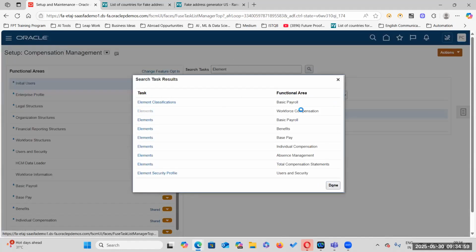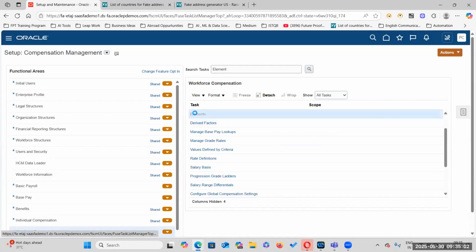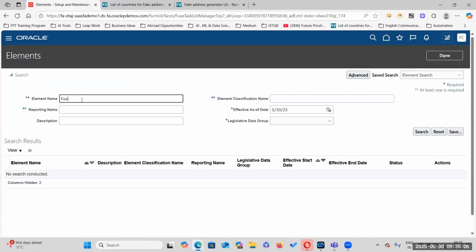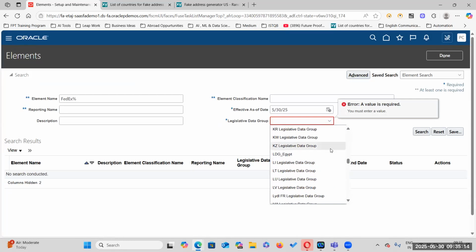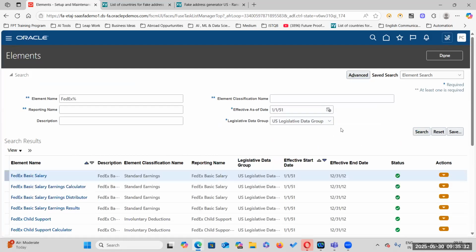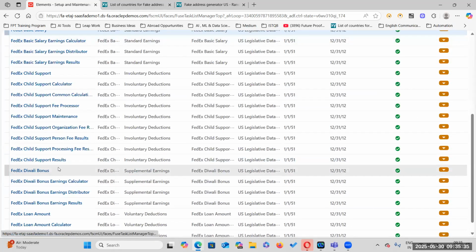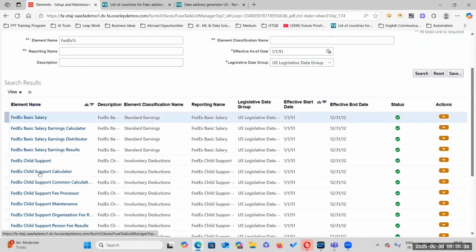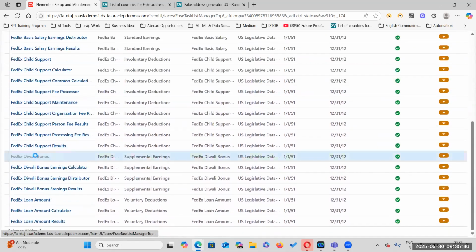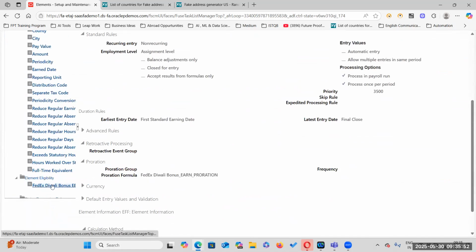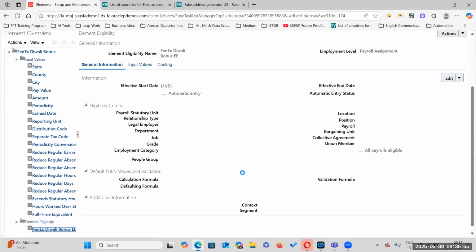Elements. Okay. We need to go to elements and define the eligibility. What is the eligibility we will give? People group is the eligibility. People group is one of the important eligibility factors. Let us take the Diwali bonus. We have created eligibility criteria, right? Yes, sir. People group.